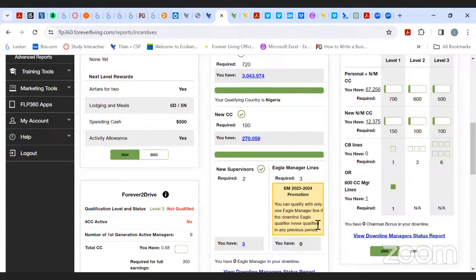If you are not seeing this, please take note of this. If you're not seeing this, the meaning is that you are not eligible for this promotion. It's not that you cannot qualify for Eagle, but you are not eligible for this promotion. So the meaning is that your requirements for EMR qualification remain the same with your level.